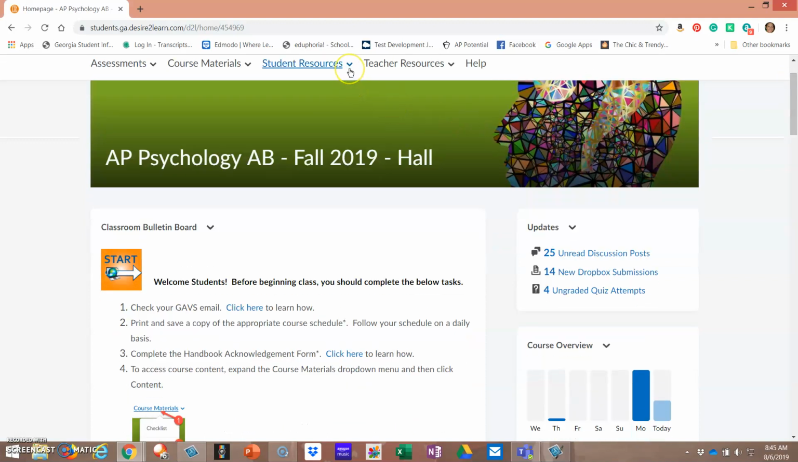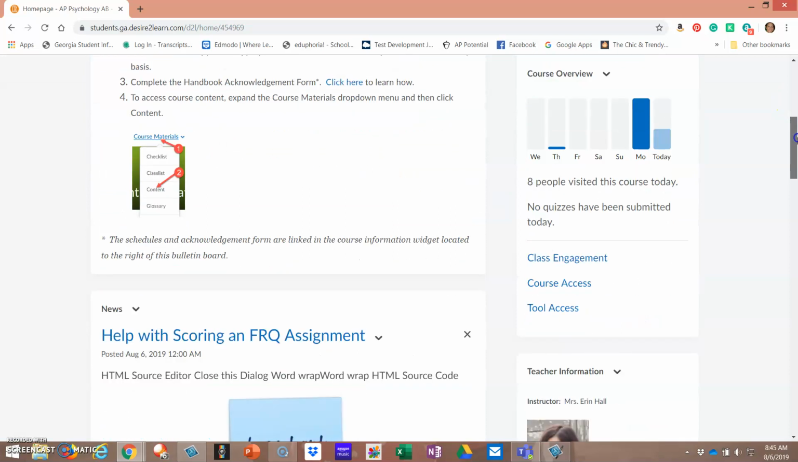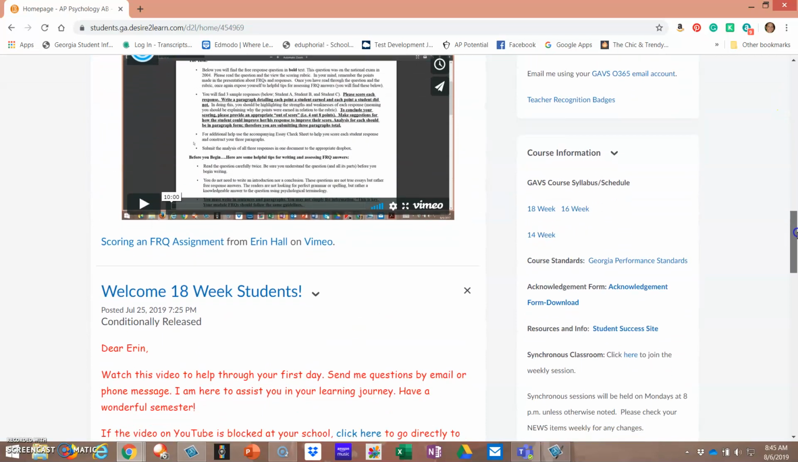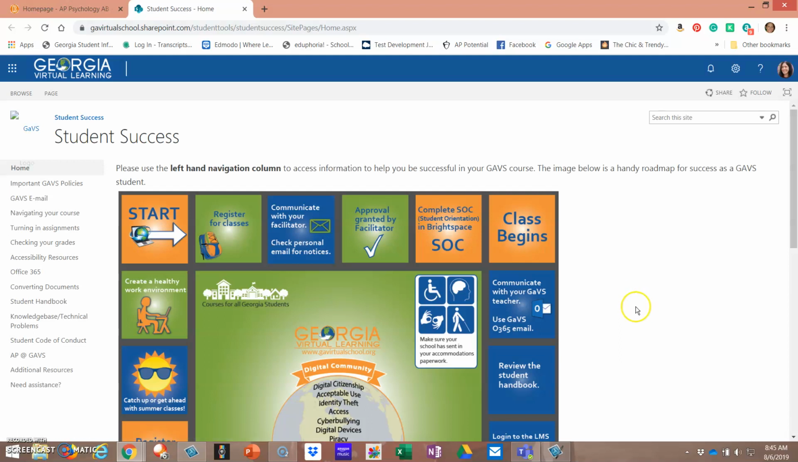So you can access the Student Success Site two ways. Number one, by clicking on Student Resources and clicking on Student Success Site. And number two, if you go down to your course information widget, it is right here under Resources and Info. So we're going to click on that for a minute.